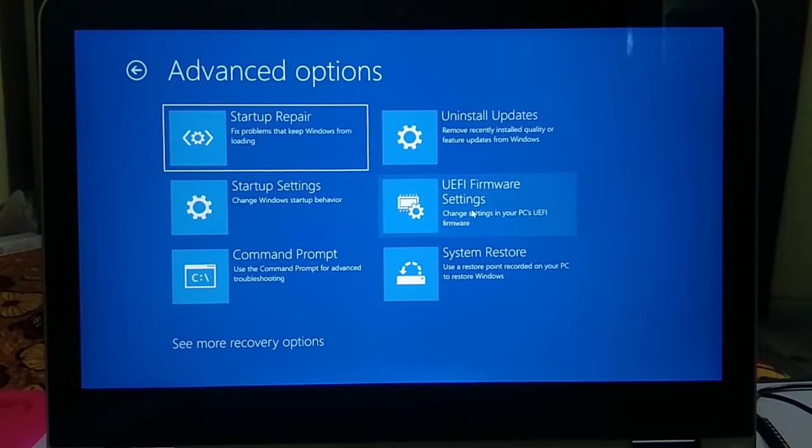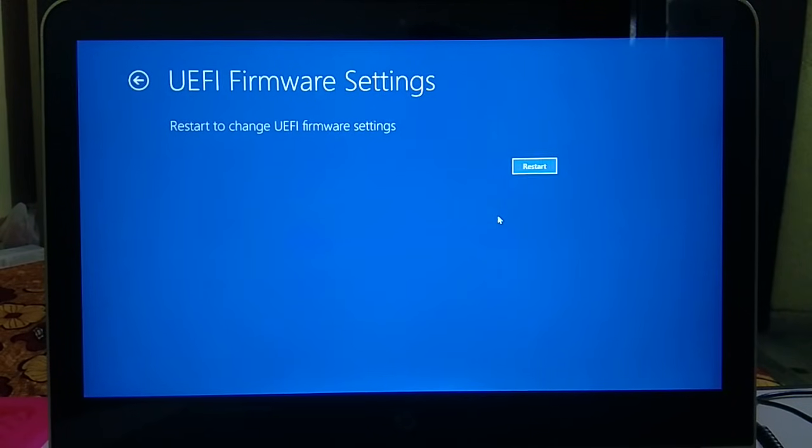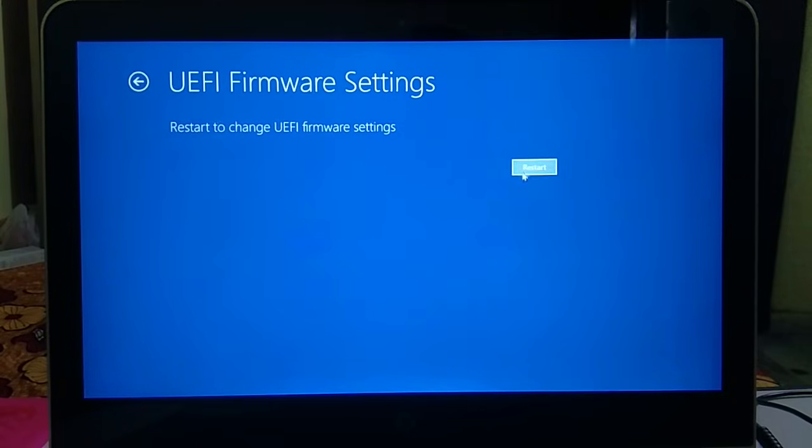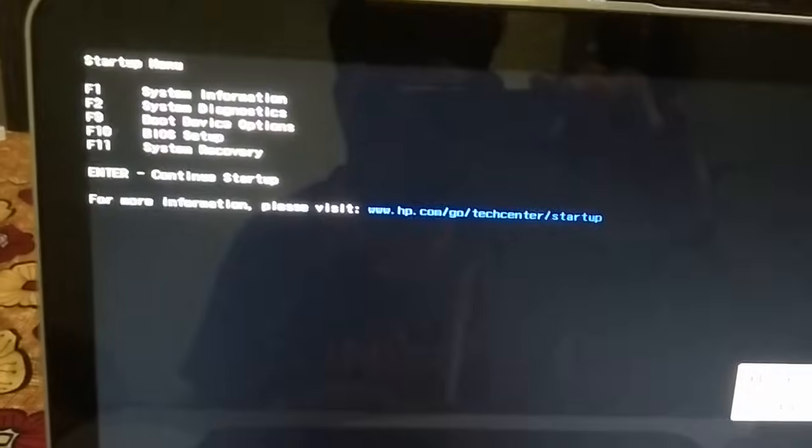Click on that. Now after choosing UEFI firmware settings, you will see the restart button here. You need to click on that and we are going to enter into BIOS. Click on restart. You can see this option.